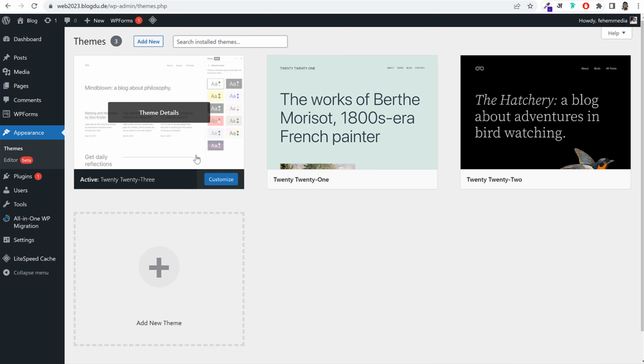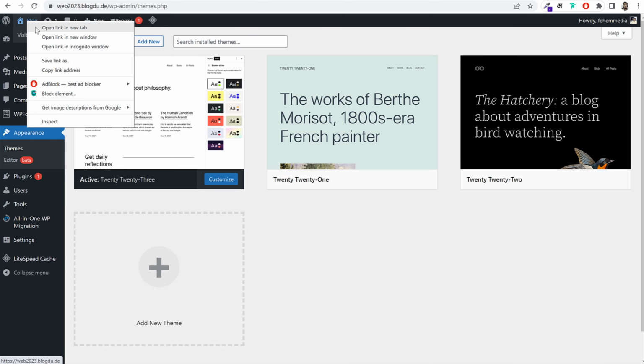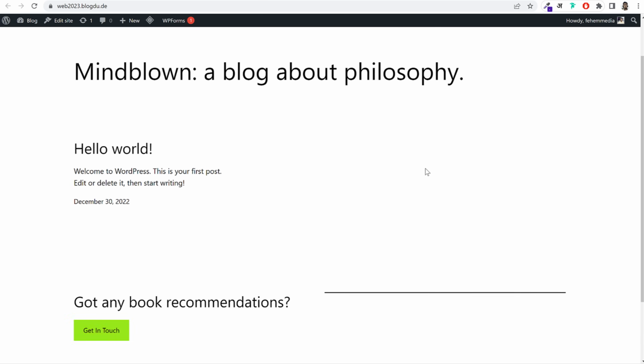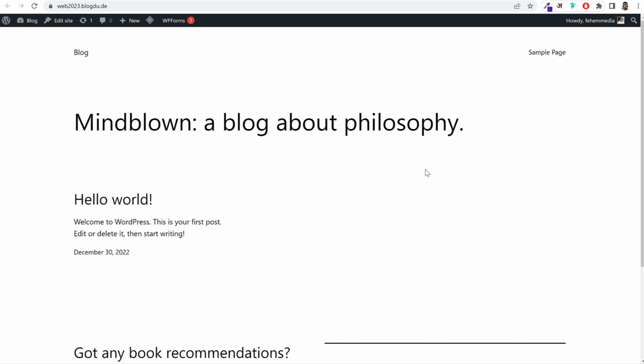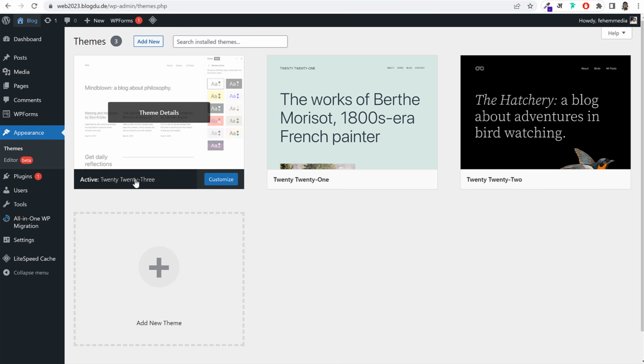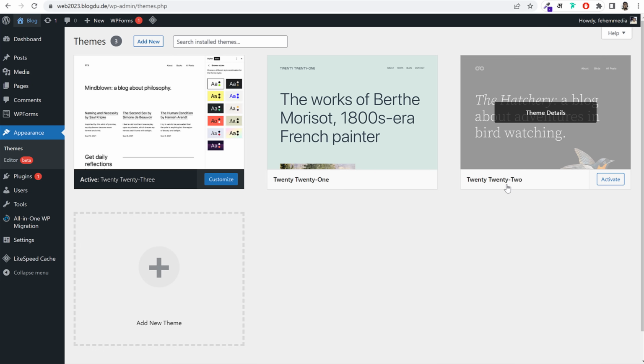Now if you open your website in a new tab, let's see. Here, as you can see, this is how your website looks right now. This design and appearance of your website is because of this theme, the 2022 theme or 2023 theme. Now let's go ahead and activate some other theme. For example, let me activate this 2022 theme.